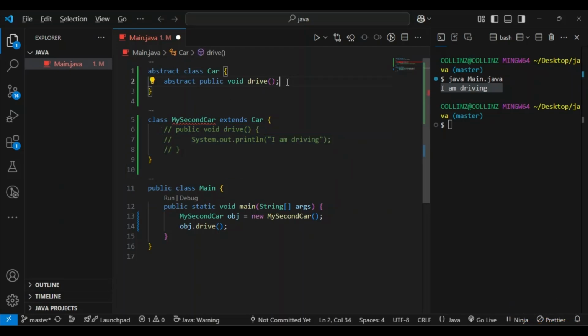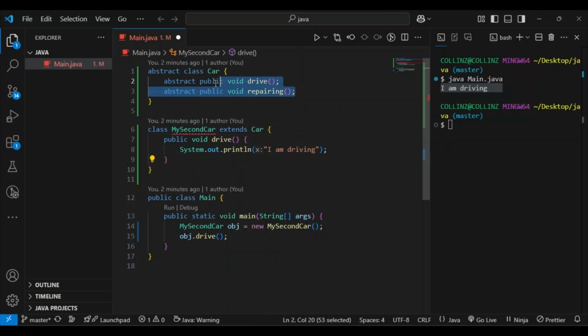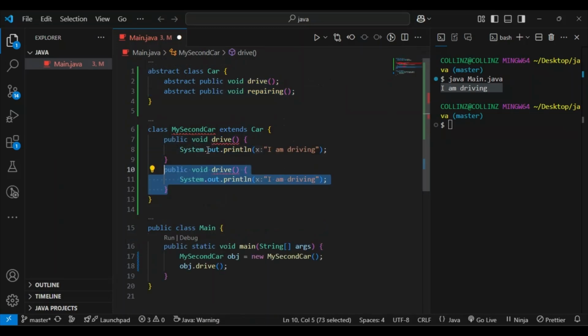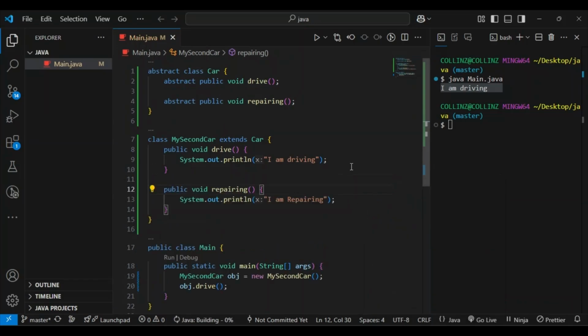Let me say I'm having another one, like repairing. In the class that you have defined, if you have two abstract methods, then even in the class that you have extended, you have to have the two methods. In this case, this is repair, and fix this repairing. So those are some of the things that drive the abstract keyword.